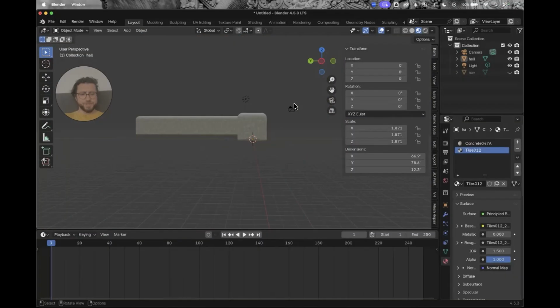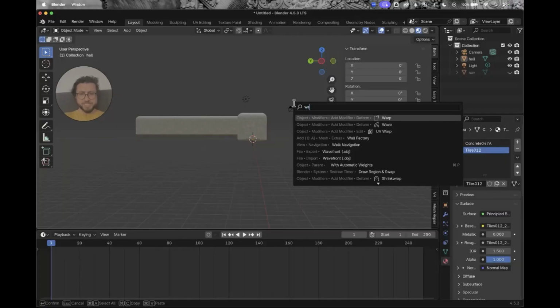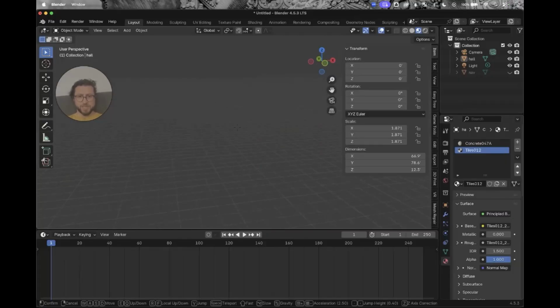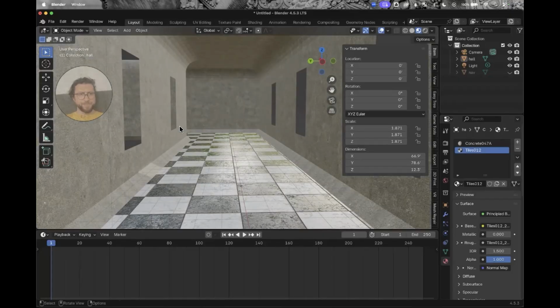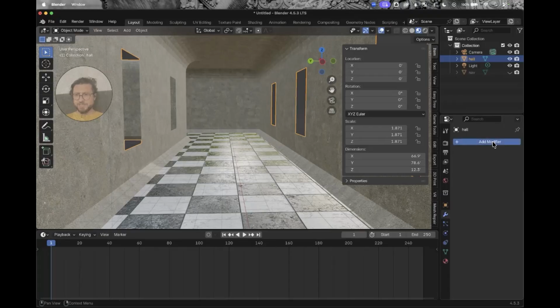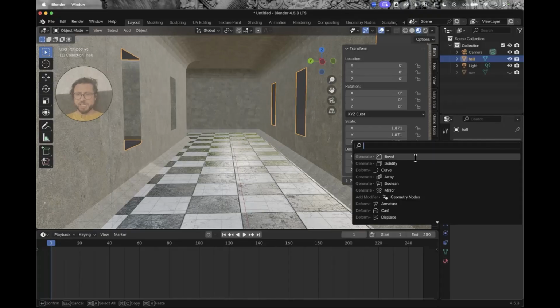So just to review, you can press shift tilde or you can press the space bar and type walk and click on walk navigation to get into this mode. I'll just stay right here. So in object mode, I'm going to select the room. I'm going to go to modifiers. I'm going to add a modifier. I'm going to search, and the modifier I'm going to add is solidify.